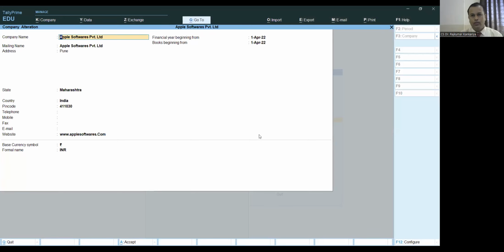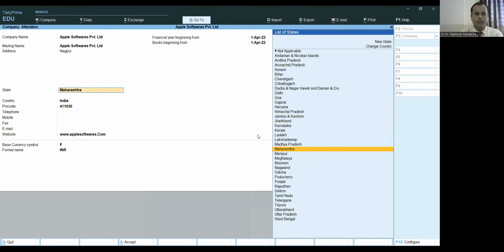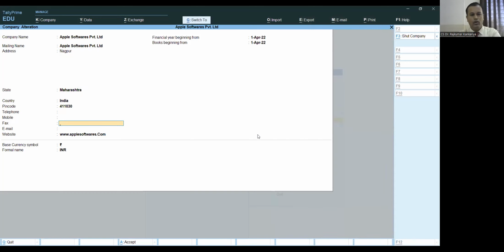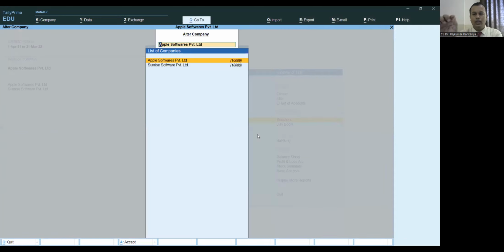Okay. So the company information which you have provided at the time of creation of the company pops up. It is open in Tally. Now simply press enter, go to address, and at the location of the address you change from Pune to Nagpur. And just simply press enter, or you can press Control A to accept all the other information as it is. Control A, remember the key.